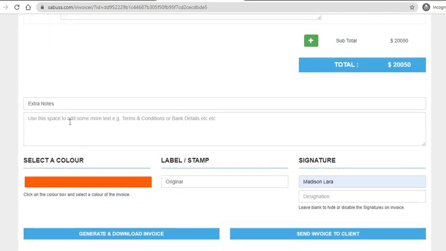Now extra note, maybe you can see, use this place to add some notes. So some text, maybe terms and conditions or bank details. So you can add any details you want here. So then just add more details displayed or can be placed here. Let me paste it twice.